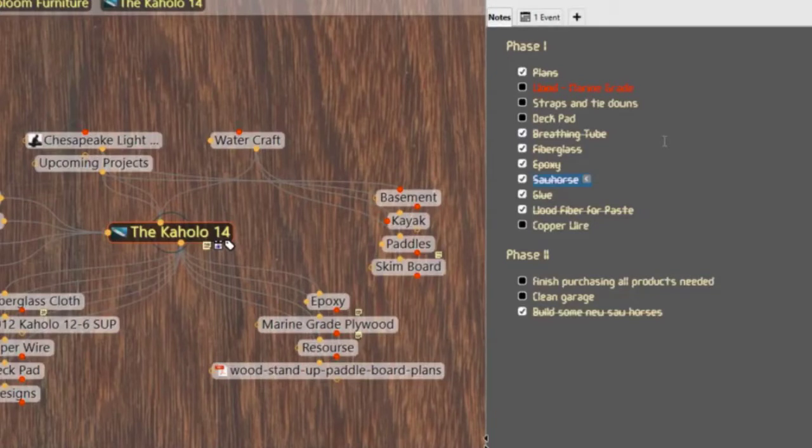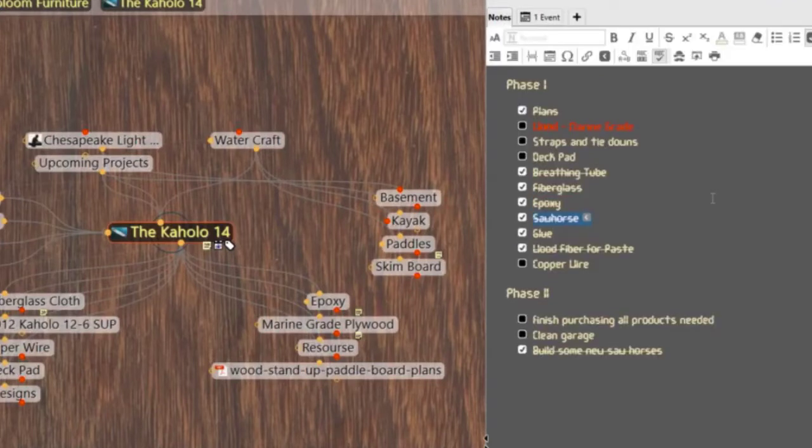In this case, it's a project, an actual paddleboard that my kids and I are building. And I like using checklists in the notes as well. So anytime I click in the notes, notice it opens up the notes toolbar up above, so I can customize the notes. As you've seen, I've got a sort of 70s style note going on here. But at any time, I can add to this content.